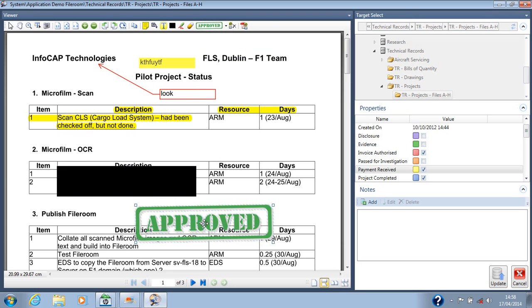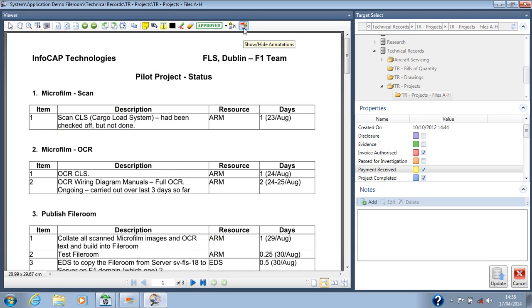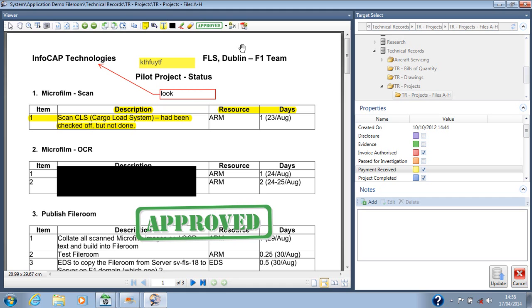So for example, this has been approved. It's not actually changing the document because I can say either show or hide those annotations. Equally, you may have noticed when I press the email button, we have the ability to include or not include the annotations when we're sending the documents as attachments. Equally, I can print with or without the annotations as well.